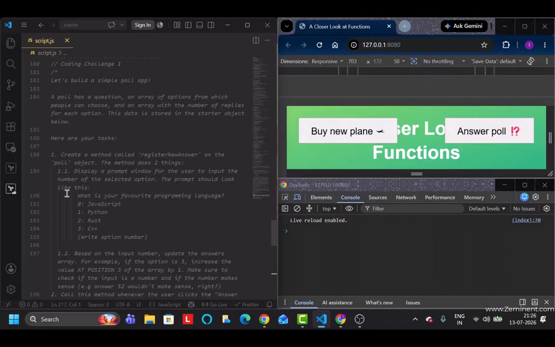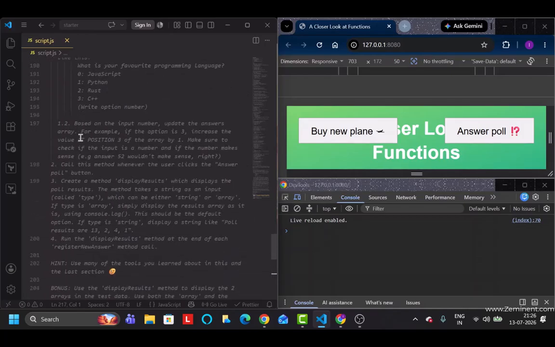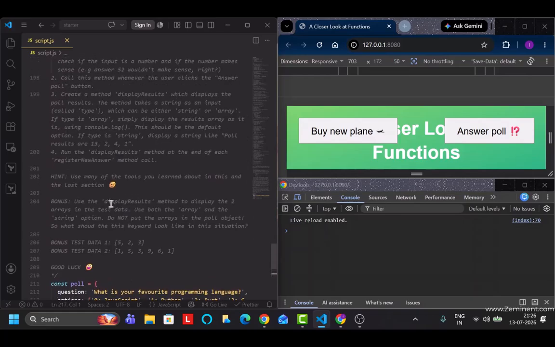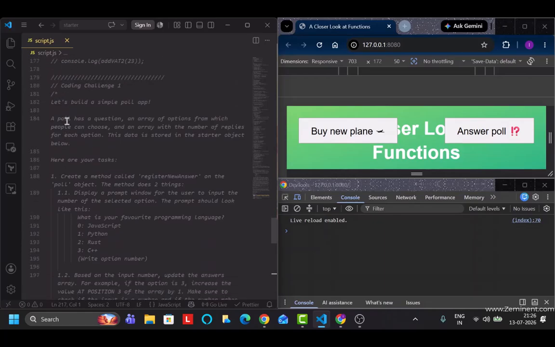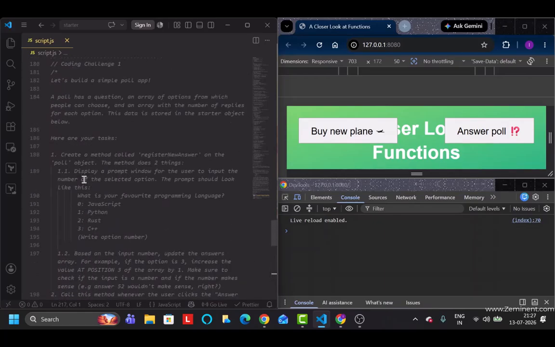Welcome back to coding challenge number 1. You can find this question from the GitHub files. You can just download the files in that functions final file. So let's just dive into our question here.